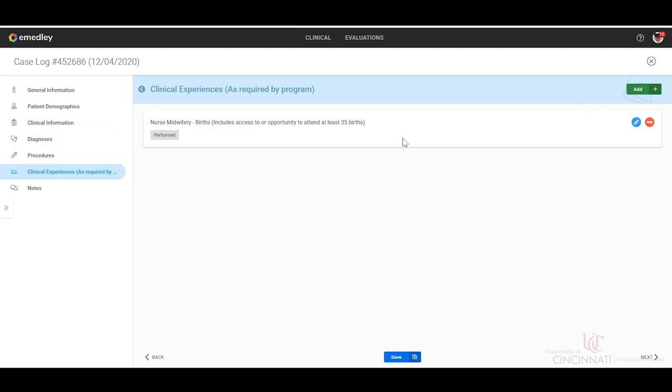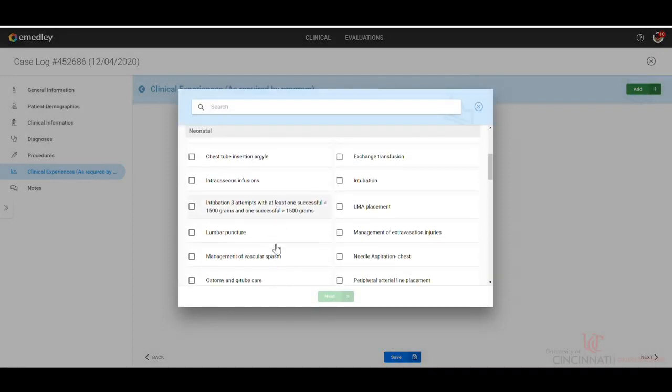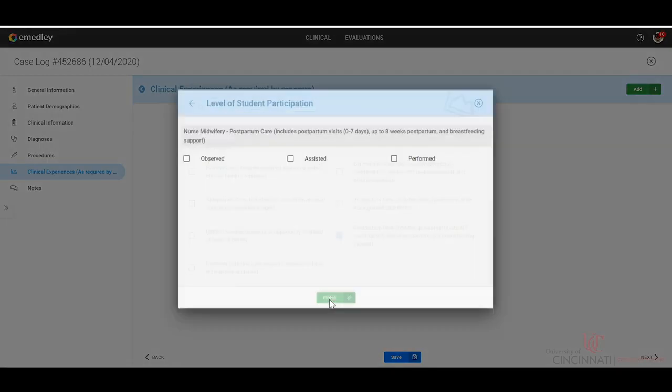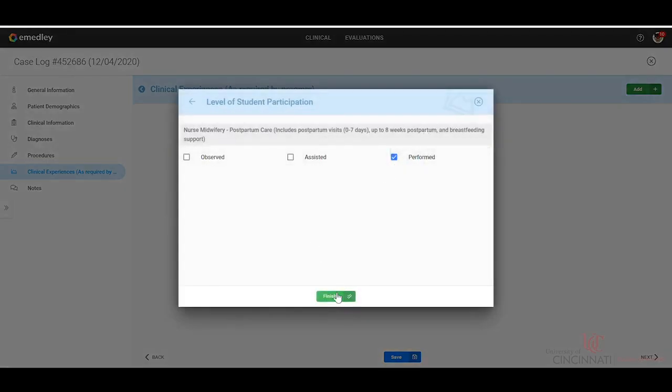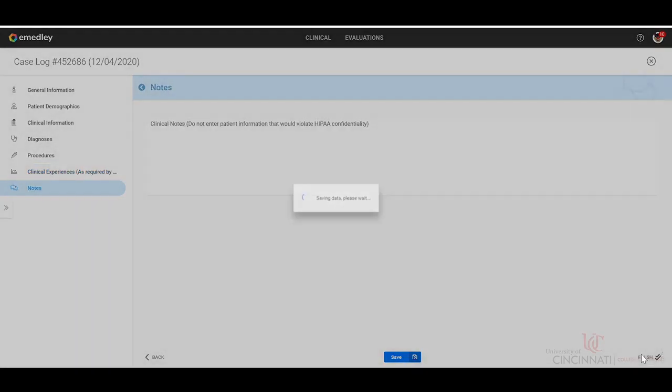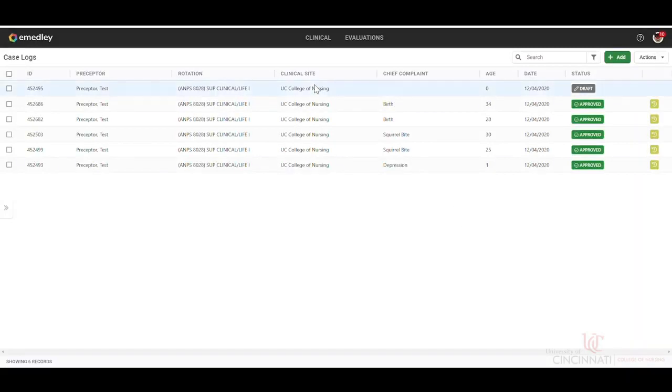So if you were doing something else, or perhaps you weren't doing a birth, you were doing postpartum instead this time, you could remove that and add a postpartum. Click Next all the way through, submit for approval. And so that's how you could do them much more expediently and not have to put all of the initial data in there.